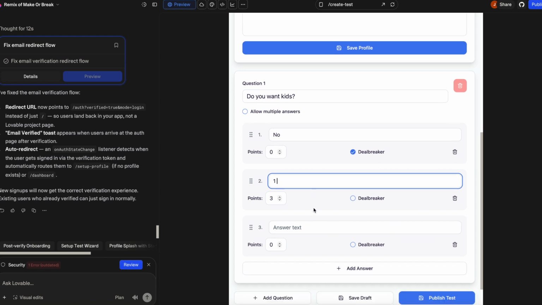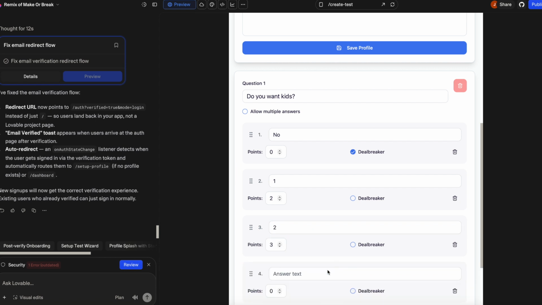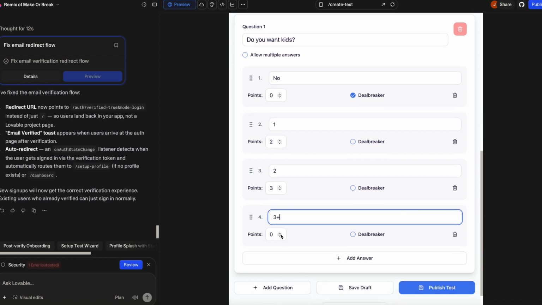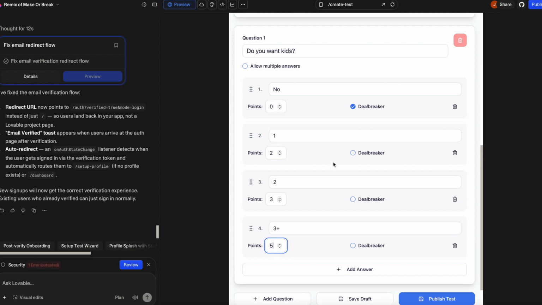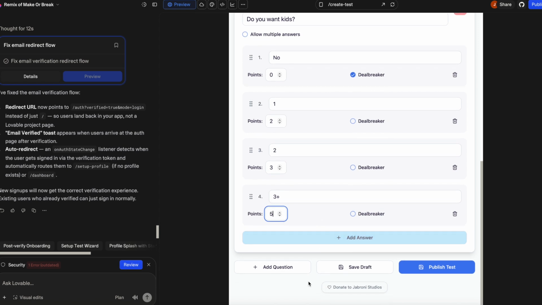Anyway, let's just go on and keep making some questions in this questionnaire, compatibility test, whatever you want to call it. So the deal breakers, no, you don't want kids. Let's say one kid, you'd say 2 points, that's fine. 2, that's 3 points. Say you want a lot of kids, 3 plus, you can mark as 5 points. So now when this question is submitted, if they chose 4, they're going to have 5 out of 5 points on the test.